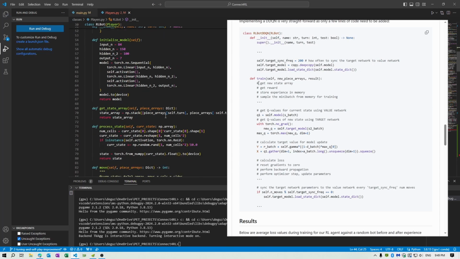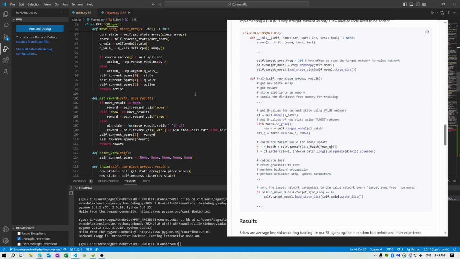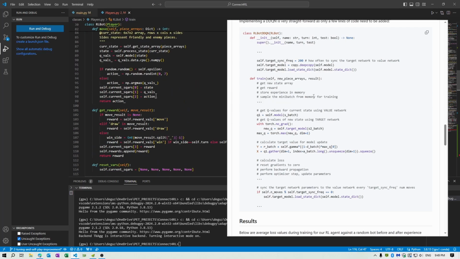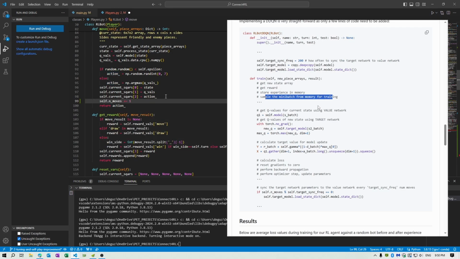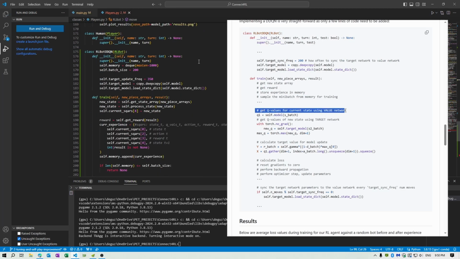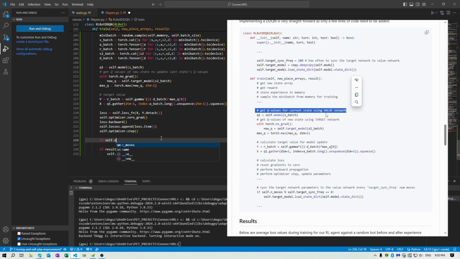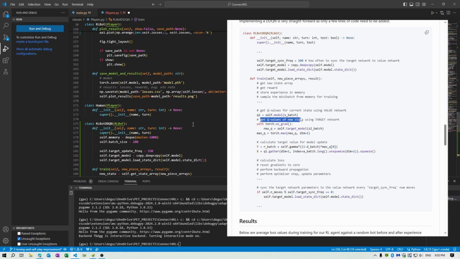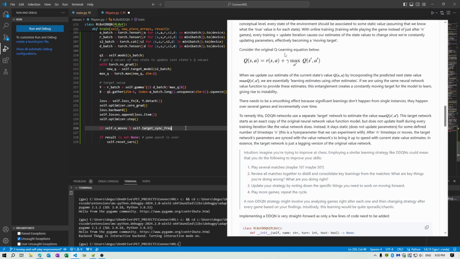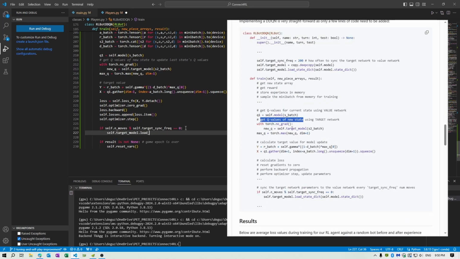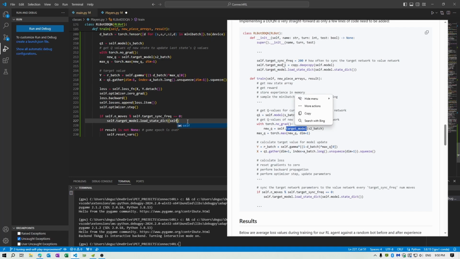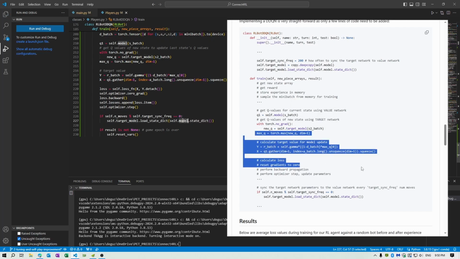In the train function, we will do the normal steps: get the new state array, get the reward, store the experience in memory, and then sample the mini batch from memory for training. This is our experience replay that we just discussed. And then here we get the Q values for the current state using our original value network. So we use self.model and we call it on the state batch. And then here we're getting the Q values of the new states. So this right-hand side of the equation, we get the Q values of the new states using our target model. So this is the new model that we instantiated up here. And everything else is pretty much identical.